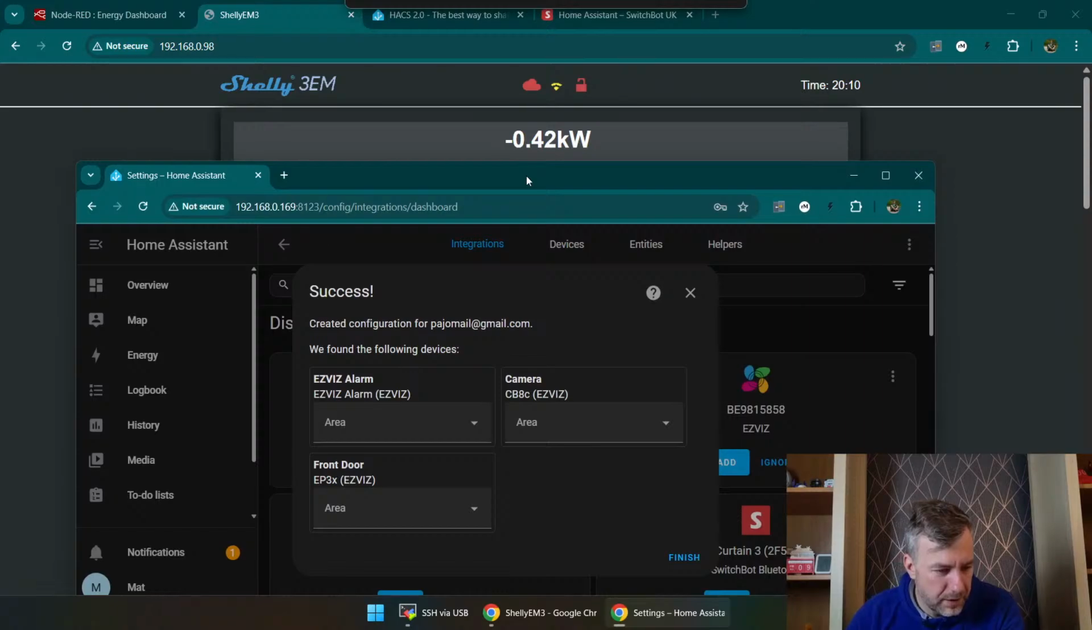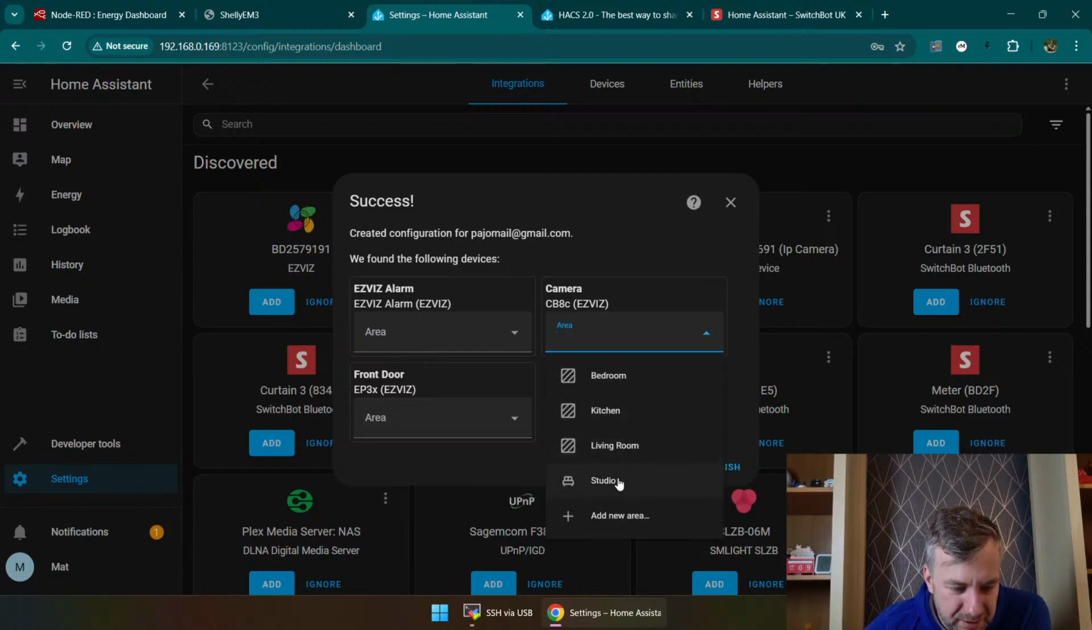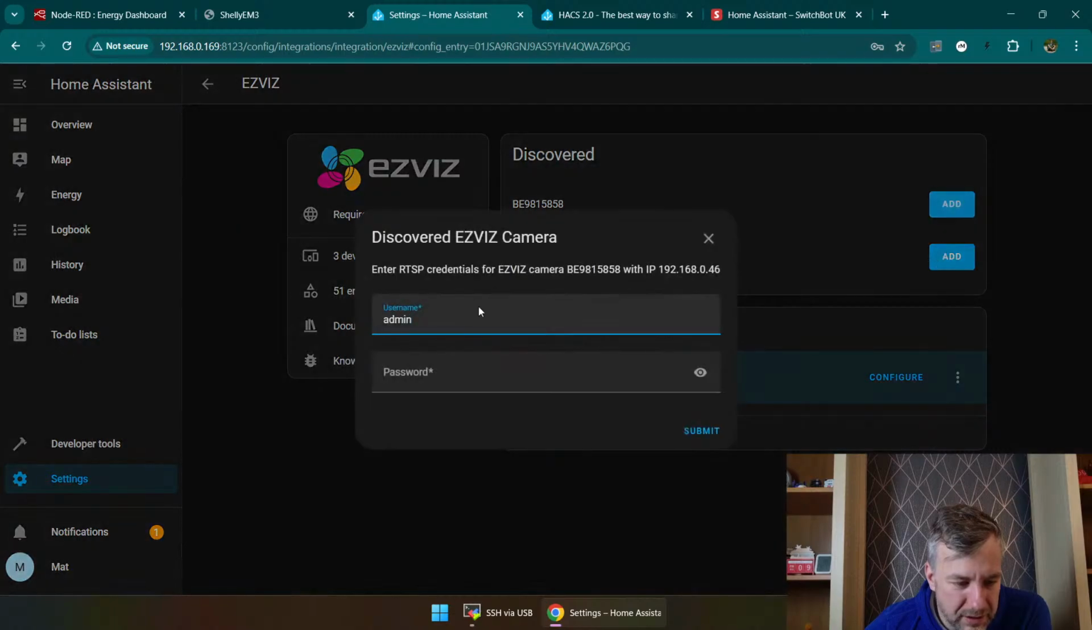Ta-da! So we have some cameras. Let's see what's going outside. Just go to studio. Why not? We'll sort you out later. So those are devices I can add. And RTSP credentials. And where will I get these?